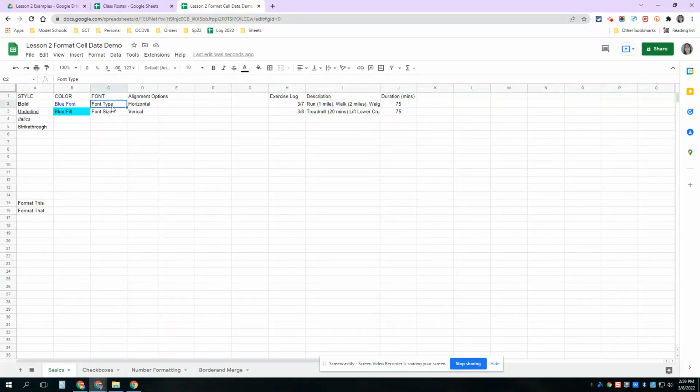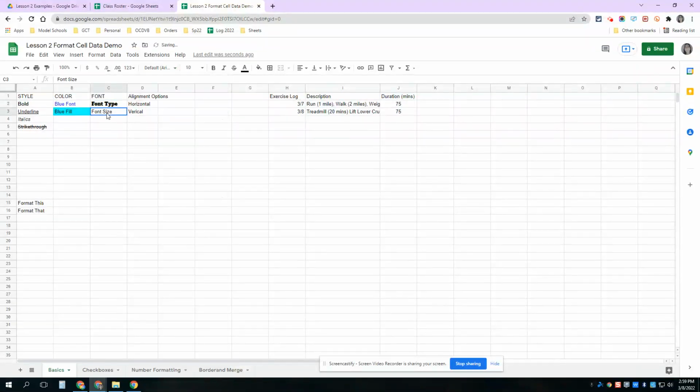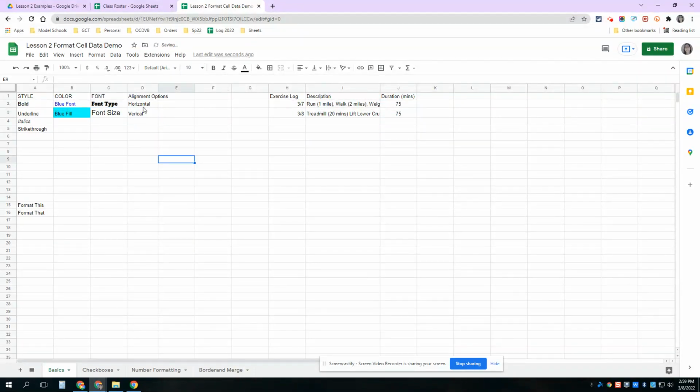For font, you can change the font type by clicking on a cell, changing the type. You can also change the size. In terms of alignment, there's horizontal and vertical alignment options. I actually have that spelled incorrectly. Let me fix that. In terms of your horizontal alignment options, this is whether you decide to have something left aligned, center aligned, or right aligned in the cell. So if I want it center aligned, click on center.